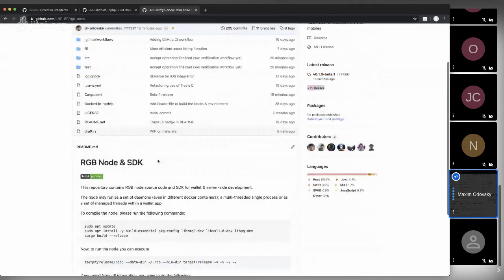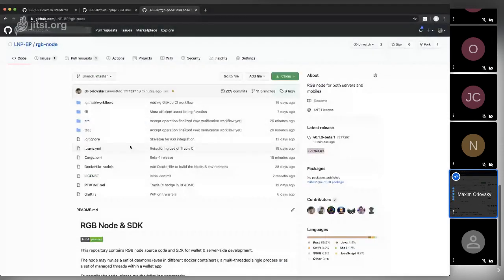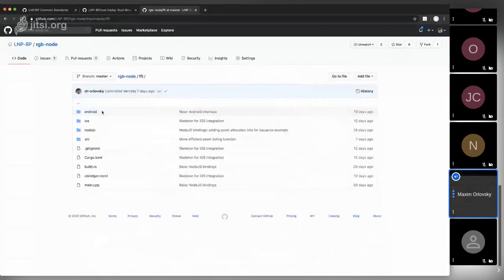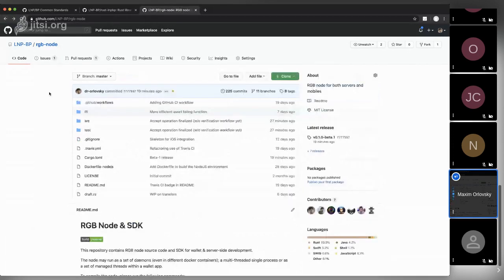This library contains the RGB node, the command line tool to work with that RGB node, and also different integrations related to iOS, Android, Node.js, which allow you to use the RGB functionality from inside your software.